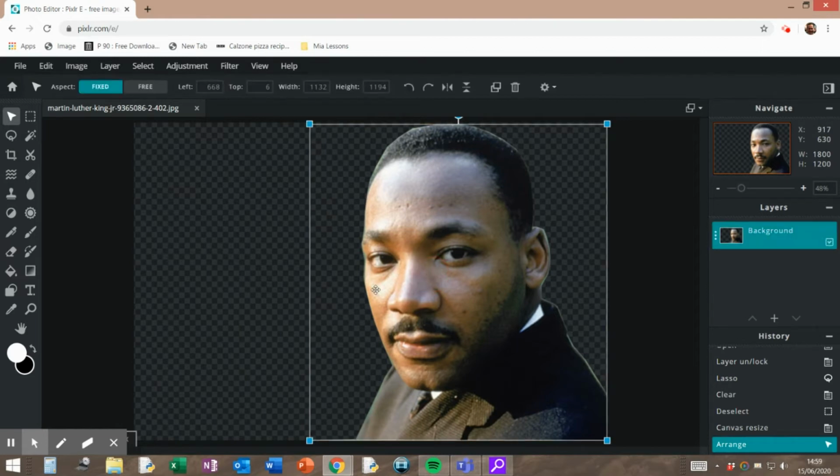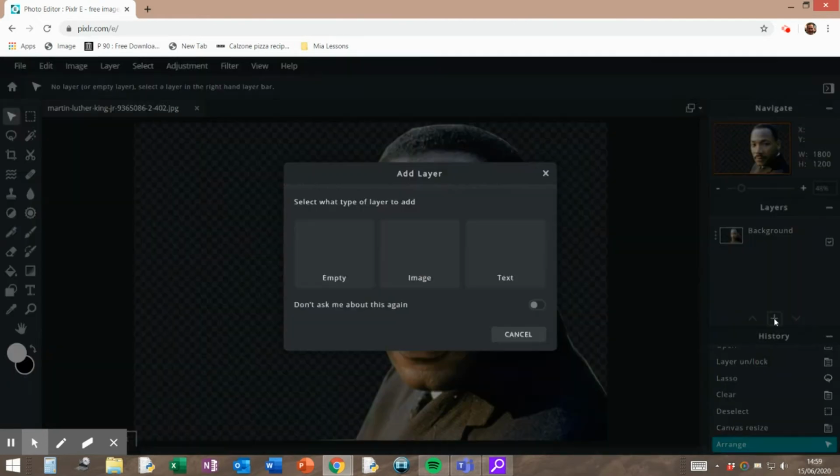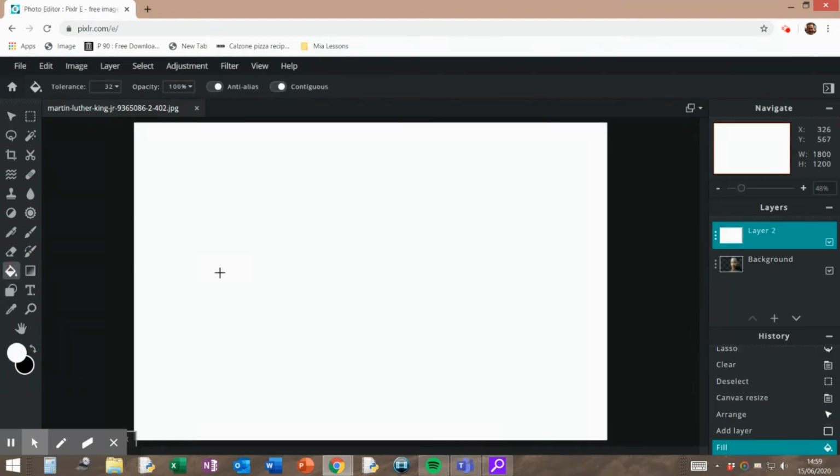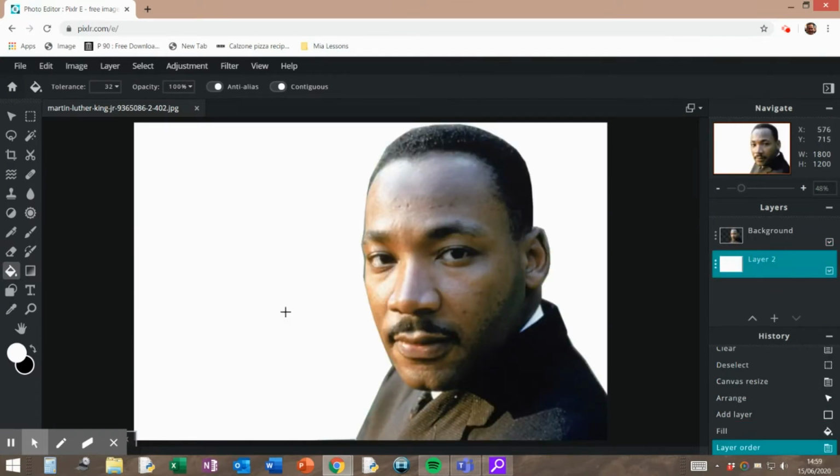Once I've done that, I'm able to add in my new layer. Just as I did with the poly art, I'm going to make a nice white background. Then we just move that over the top, and we've got Martin Luther King over the top. But you'll see that you've got a little bit of a jagged edge on there, and you can always go back over it.